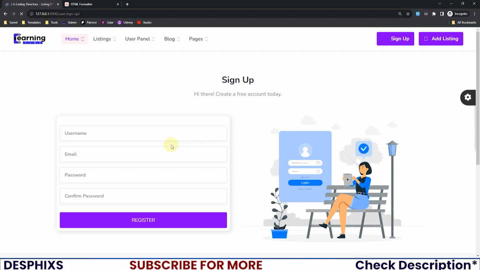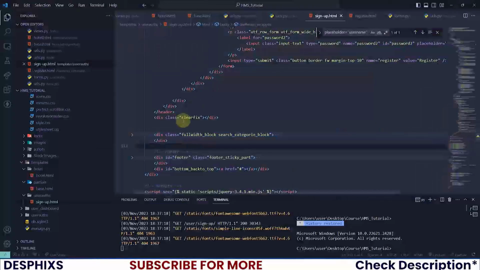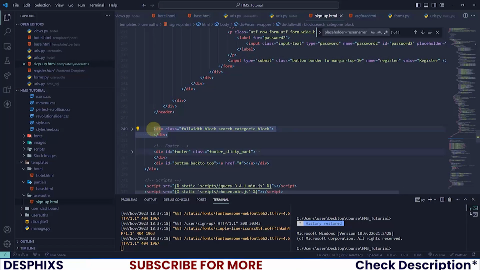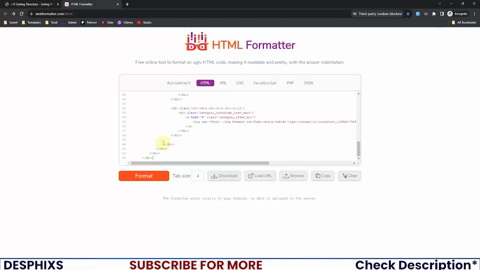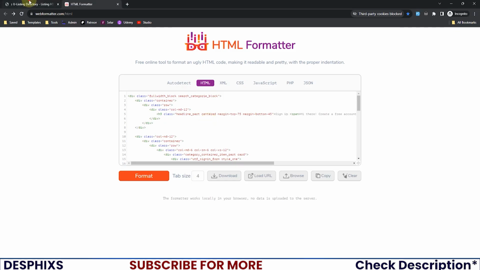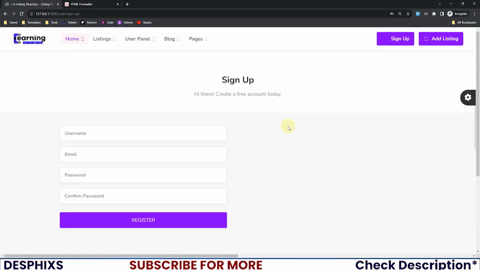Get rid of the clear fix too. Get rid of the one at the top. Don't worry, I'll show you guys how to work with template inheritance. Format your templates to make sure that it looks good. And now let's roll.